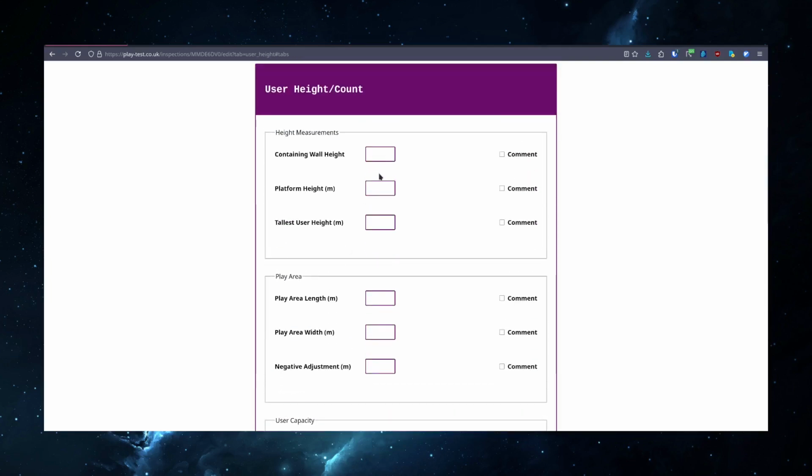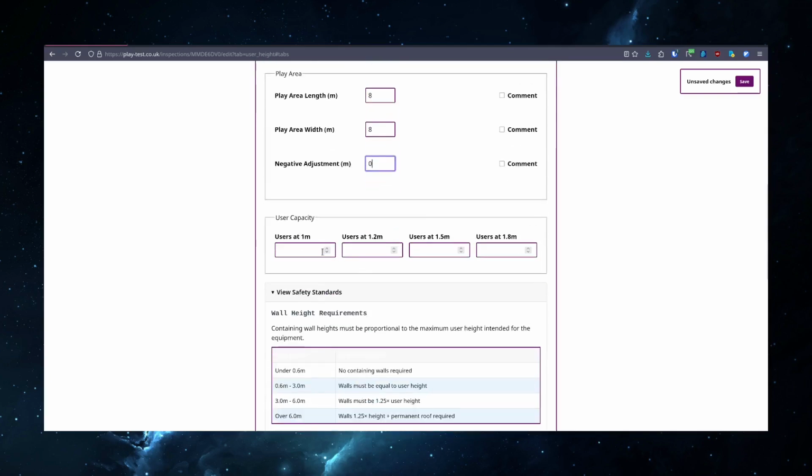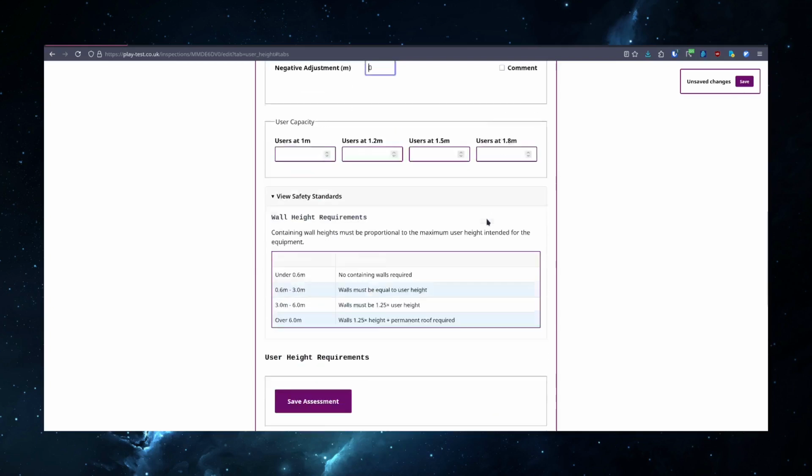So I'm going to fill in some details here and say that the containing wall height is 8 foot, the platform height is 3 foot, and then the tallest user height, we'll say is 1.2 meters. Play area length, we'll say it was 8 meters, 8 meters wide, and no negative adjustment. And then if I save that now, actually, I'll show you.